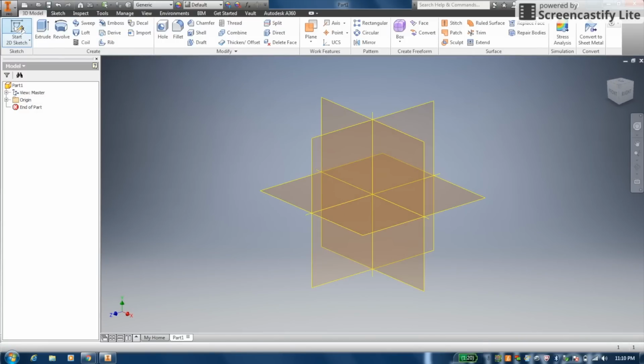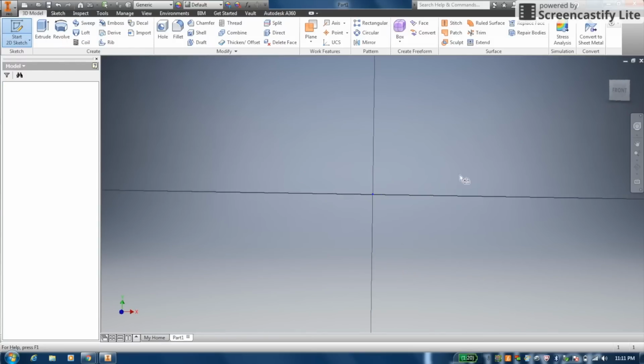And the next thing it's asking me is in what plane am I supposed to create this 2D shape? As I highlight each one of the planes, they tell me which planes they are. XZ plane, so it goes with this axis and this axis. Then this is the YZ plane, and finally the XY plane. So I'm going to choose the XY plane for this part.